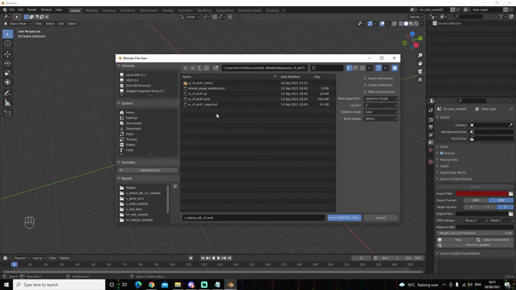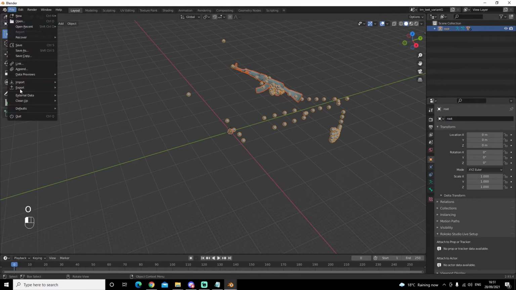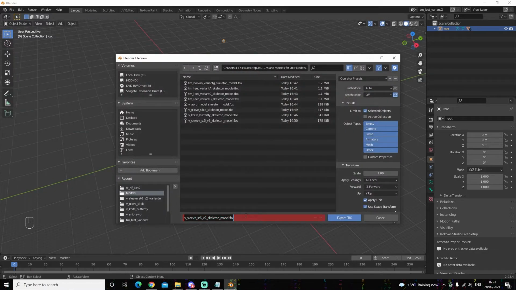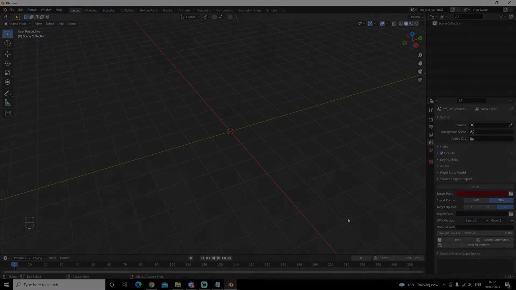Now we're going to take the SMD and the Mac.SMD. Import it. Control C and name it root. File export FBX. Bish bosh bash model. Once you have done that, we can now finally move on to Unreal Engine.